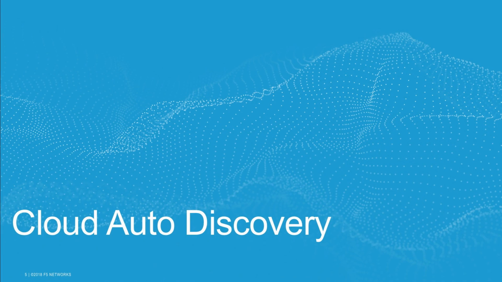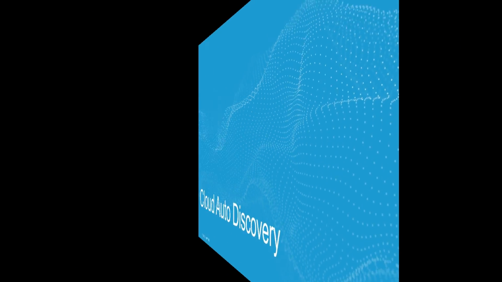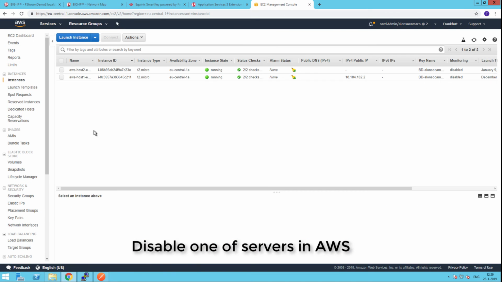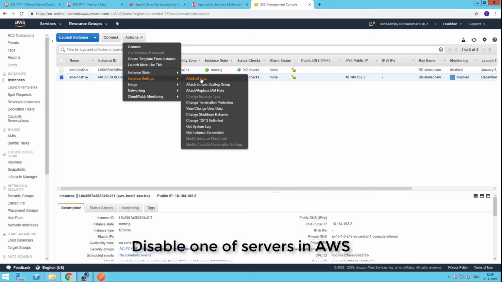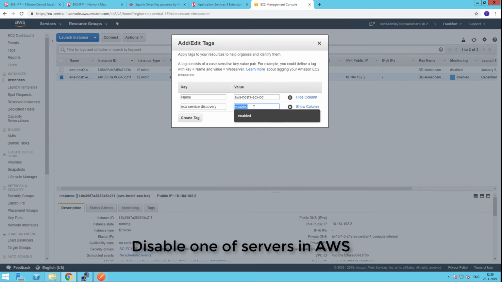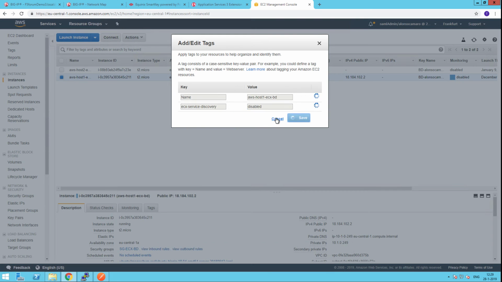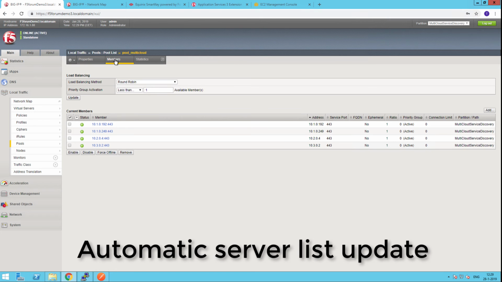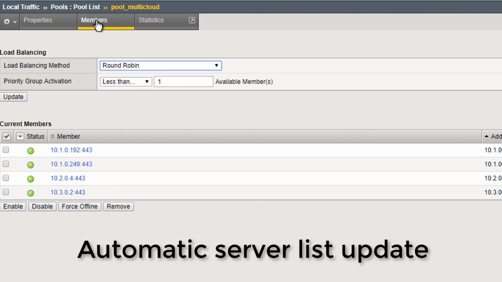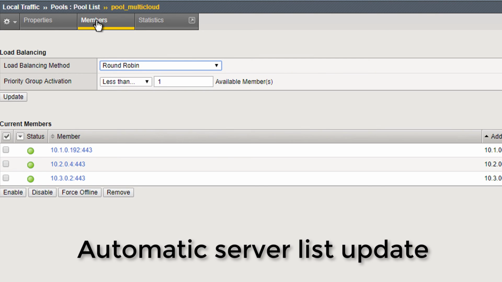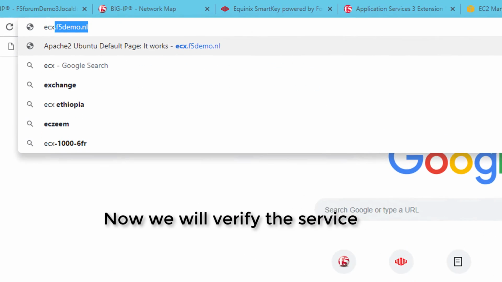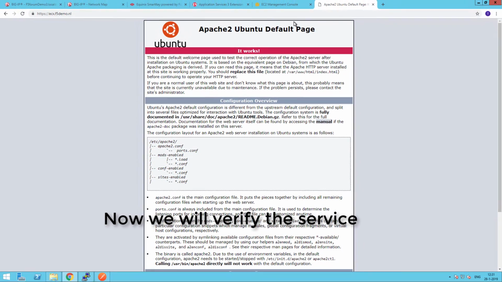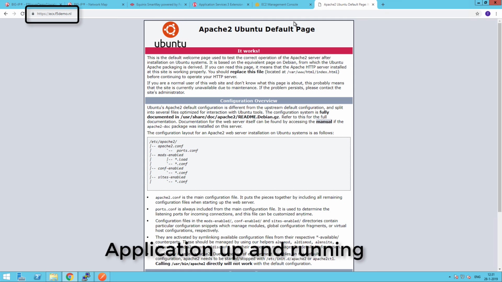We now take a look at pool member update with Cloud Auto Discovery. We log into the AWS console, go to EC2 to access the VMs, and select one running VM to edit the tags. We change the tag value from enabled to disabled. Now we switch back to the F5 UI. We can see that the service discovery process automatically takes the disabled member out of the pool. If we use a browser and point to the VIP, we can see the application is up and running and it works just as expected.